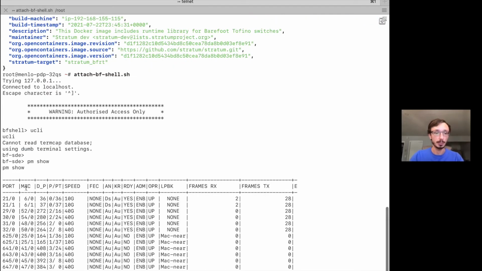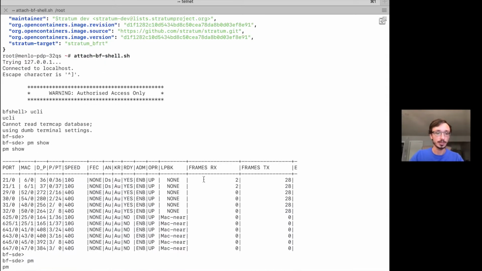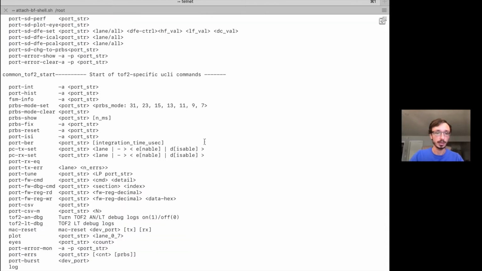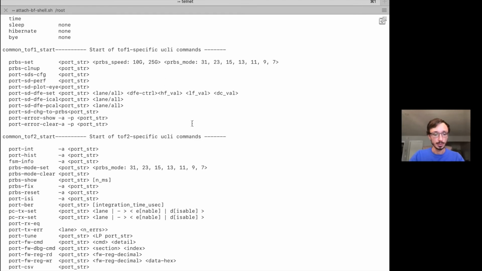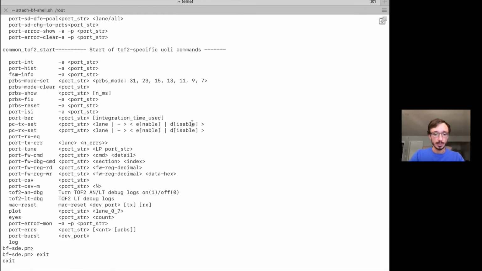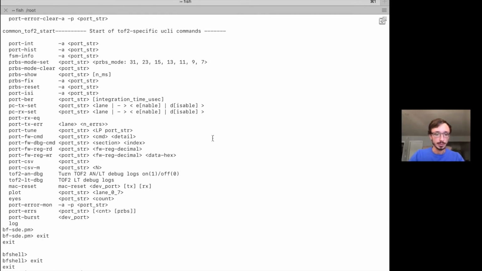And then you can run the normal commands as you would normally do. For example, I am printing the port map here. So we see that we have a couple of ports and they are all up. But let's say one of them were down. We now have full access to all the commands that the Tofino CLI makes available to us. Okay, let's exit this and let's go talk about the tools container.